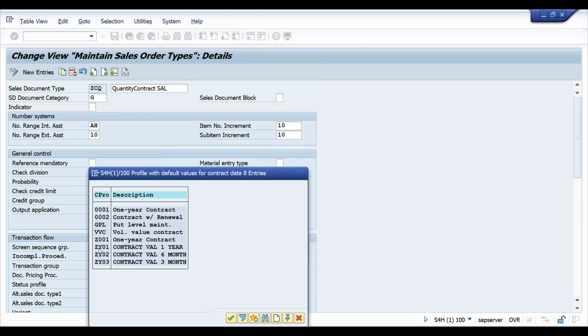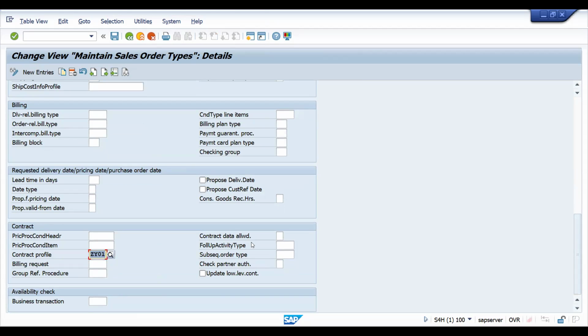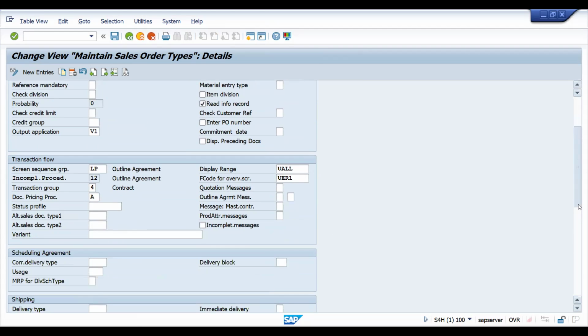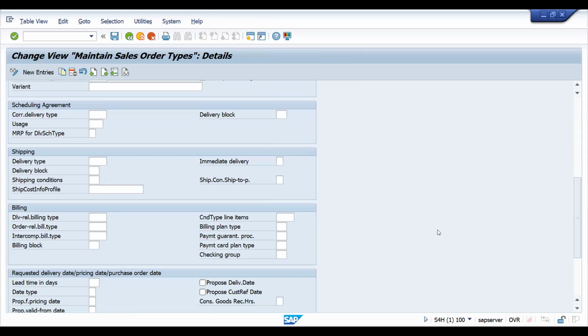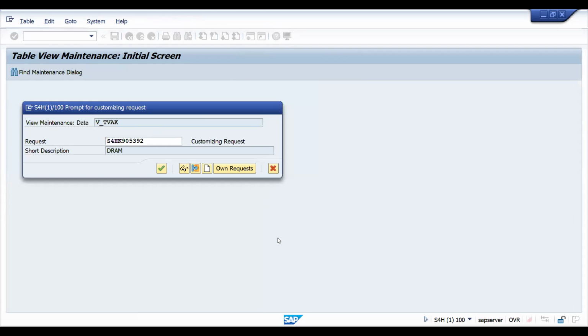Let's try to check this. First, I will maintain it for 1 year. With the same example, but in real time, there is no point to go to configuration. You can do it for different contract profiles. If you have different contract profiles, better define different document types so that the user has flexibility. So this is what is defined. Now I will show you one important control. This is the control contract data, whether it is allowed or not. Let's save this first. I'll show you.